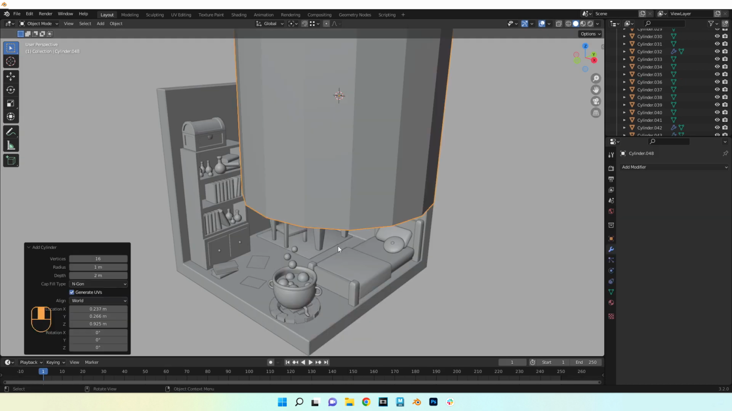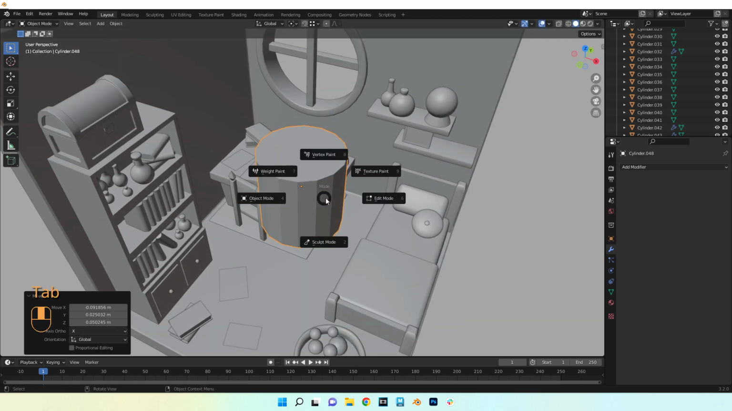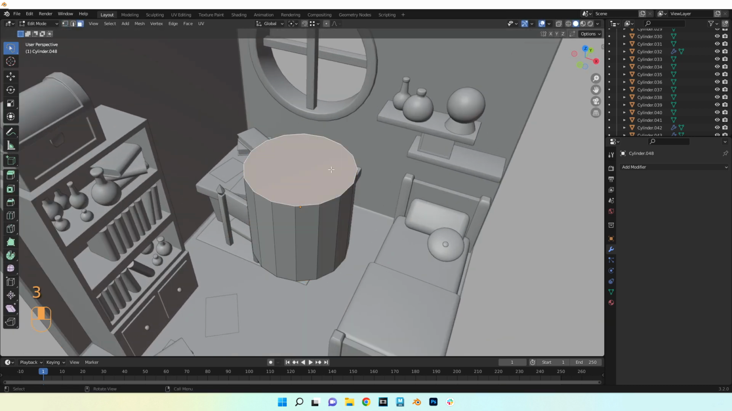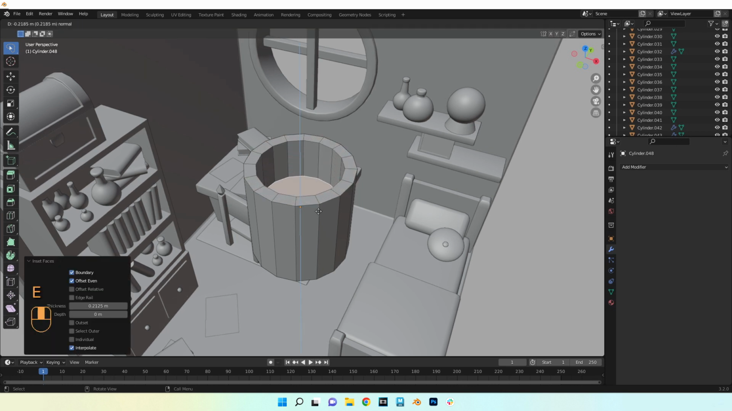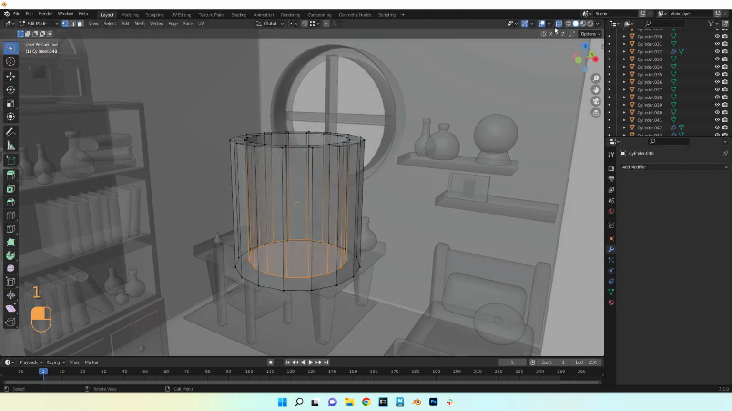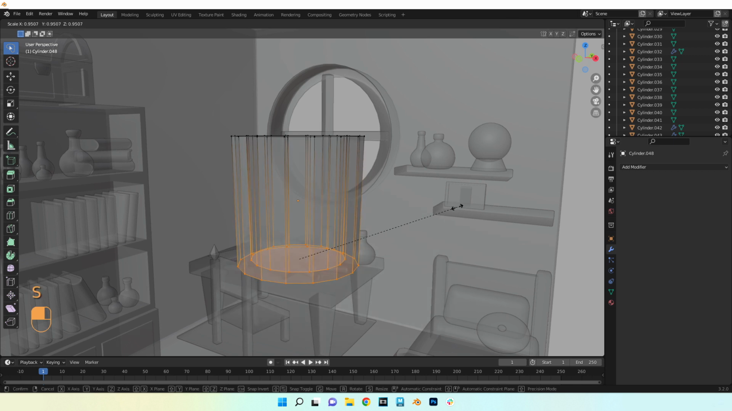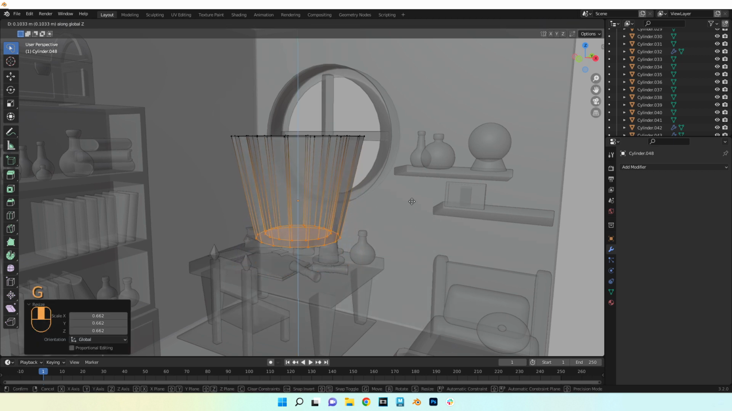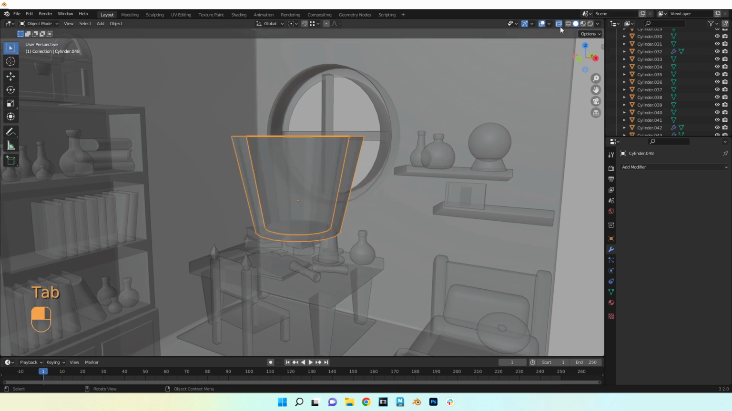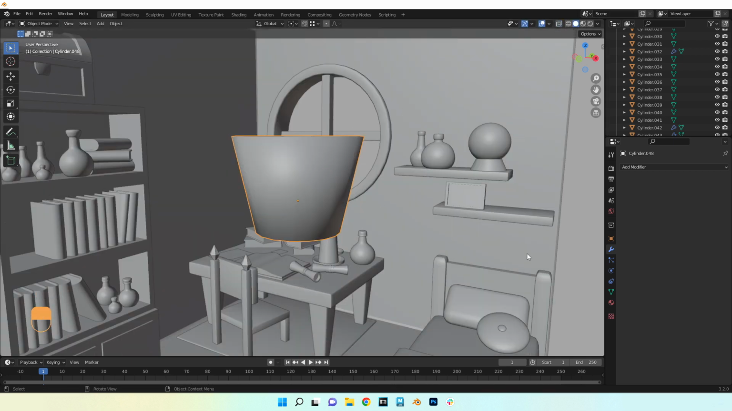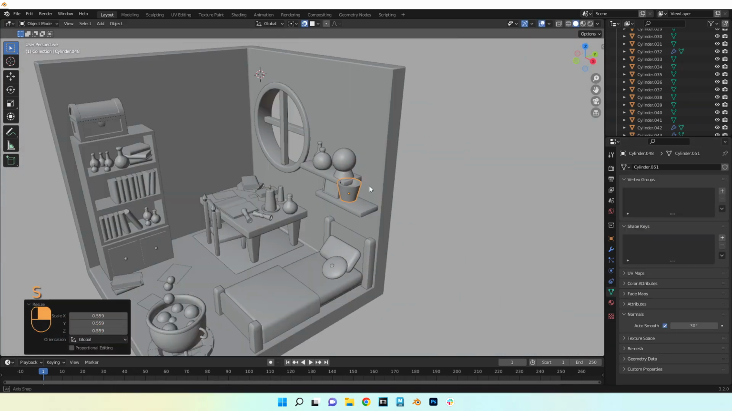Add a cylinder, then in edit mode, press 3 for face selection. Choose this top face here. Press I to insert the face and then E to extrude it downwards. Then press 1 for vertex selection. Turn on X-ray and select the bottom vertices. Scale them down to make the pot tapered. Then place the pot on the shelf with G.